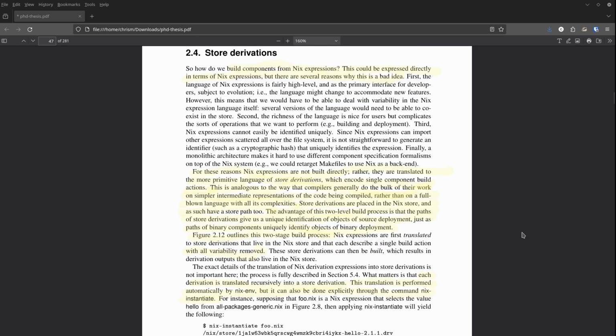So in the last video, we talked about end user commands about how to install packages. And this section 2.4 backs up a little bit and starts talking again about building stuff. He leads off by saying, how do we build components from Nix expressions? He says this could be expressed directly in terms of Nix expressions, but there are several reasons why this is a bad idea. He would like some operation on Nix expressions to produce some intermediate result that's a little easier for consumers of this packaging information to use to build the stuff.